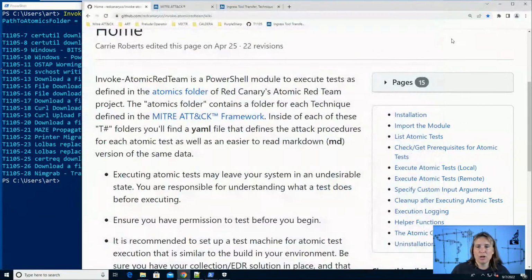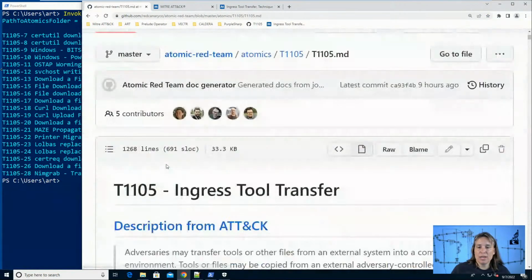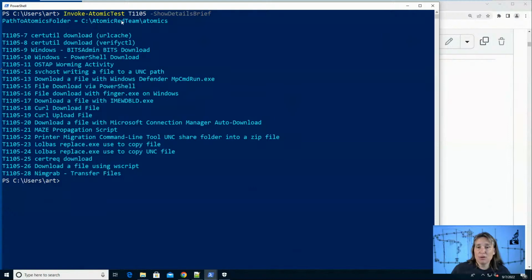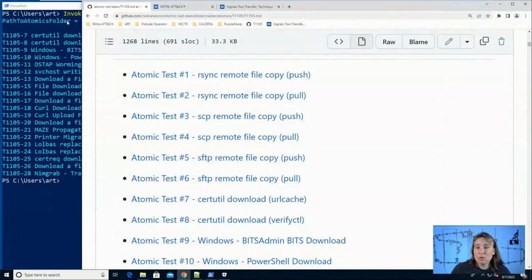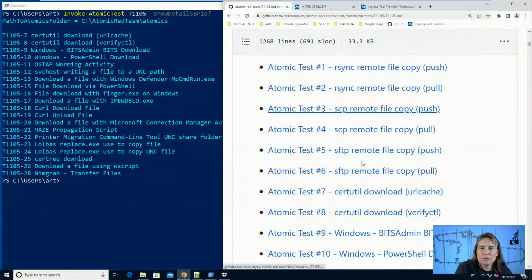And we remember over here on the web, we were back in T1105. Here we saw there's 28 tests here. And it starts with 1, but when we listed the brief details over here in Windows, it started at test 7. That's because the execution framework knows that we are on Windows, so it's not showing us those tests that don't apply to our platform. So here we see only 7, 8, 9, and maybe skip a few numbers in here if it doesn't apply to Windows.